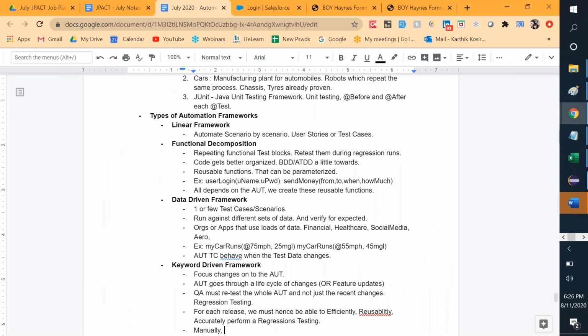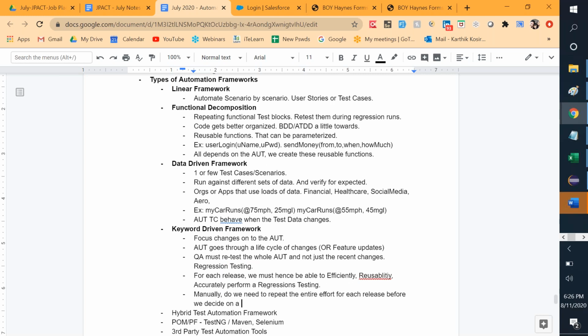Manually, do we need to repeat the entire effort for each release before we decide on a go, no go? Team, tell me please. Obviously, yes. Unless an automation process can help.